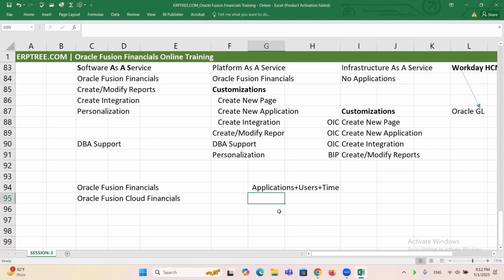But if it is a fresh implementation, mostly clients are not interested to go with EBS. They are opting fusion. Okay. Okay, fine. Any other questions?